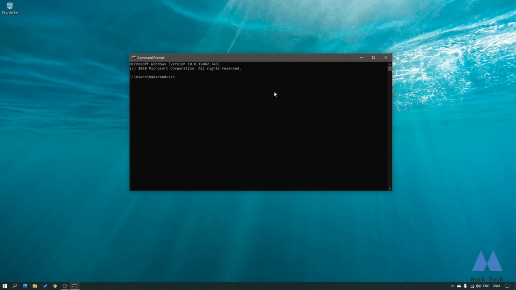Here I have logged into my Windows machine. Under command prompt, I put in the command ssh pi@ followed by the IP address of the Pi. Key in your password and here you go.